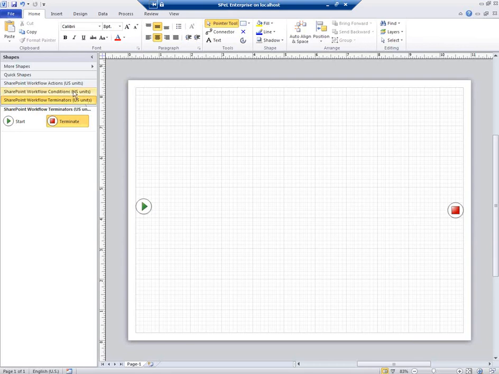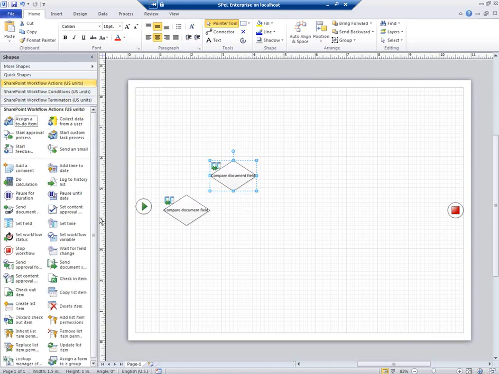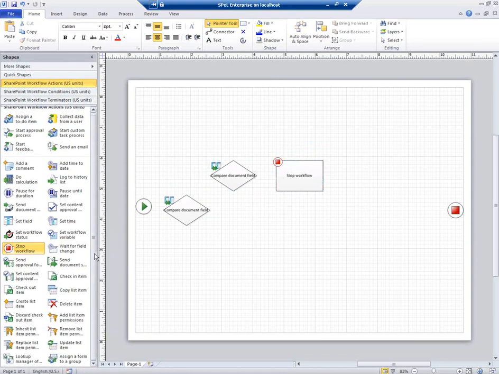So let's just go ahead and make a simple workflow here, because that's all we can do here. Okay, so I'm going to go to conditions, take a compare document field condition, put that on here, another one, put that on here. Now I'm going to go to actions. I'll take the stop workflow action, put that on here. And let's see, that should be good right now. And how about one more action, start approval process. That's a good action. I want to talk to you about that a little bit.